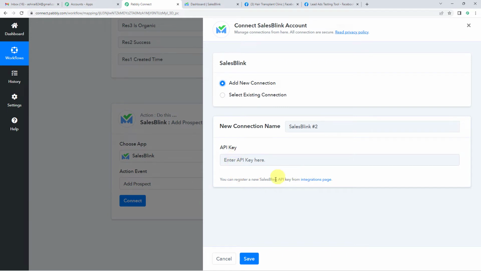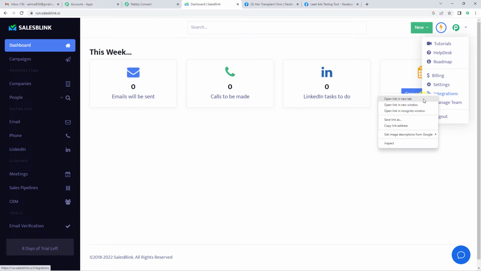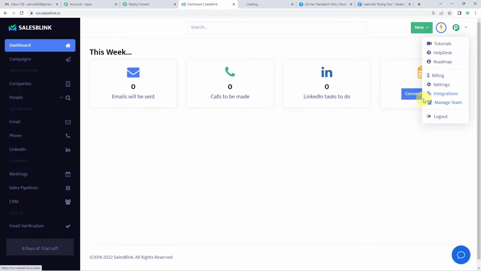For the API key, if you read the help text, you can get it from the integrations page here. Either you can open this in a new tab, or I will take you to my SalesBlink account. This is the one you can see. I'm on the dashboard. Now on the top right corner, you will see a drop down. From the drop down, you can select integrations. Okay, so let me open integrations in a new tab.